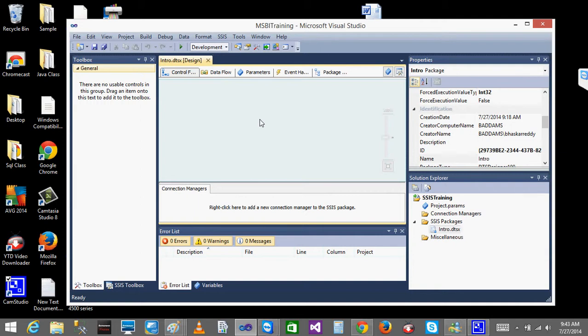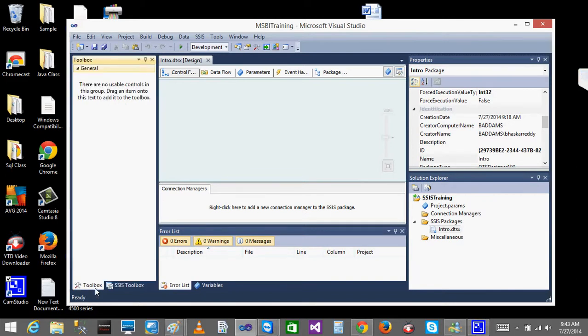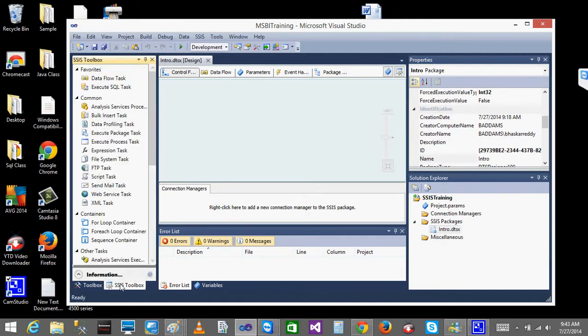I'm going to create a sample SSIS package to show how to do them. Okay, so now we've got the introduction package. I'll click on the package, and the package tool will be opened here. In 2012, we'll be getting all the tools in the SSIS toolbox. Prior to 2012, you'll have all of them in the toolbox. Okay, don't get confused. I'll click SSIS toolbox.